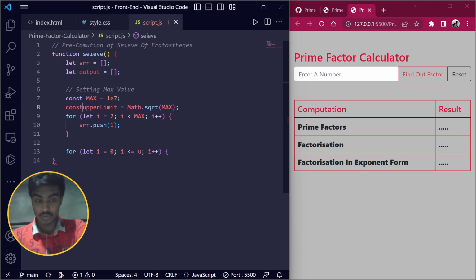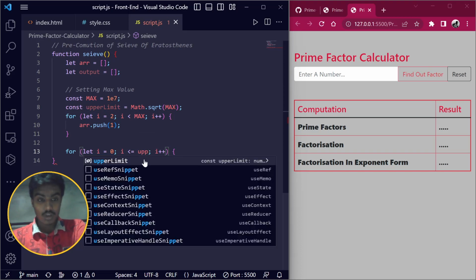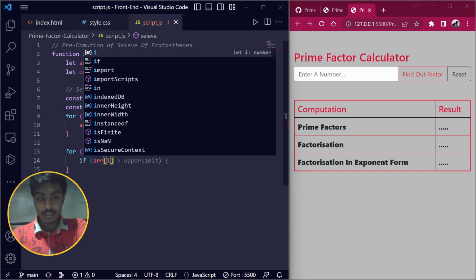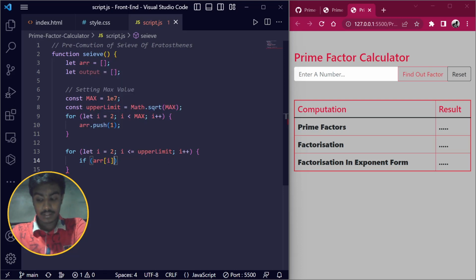I have done something wrong here, so I have to fix this. Upper limit. Okay, and it will be also 2, and for this what we'll do, I will check that if our array indexing I, then what will I do?